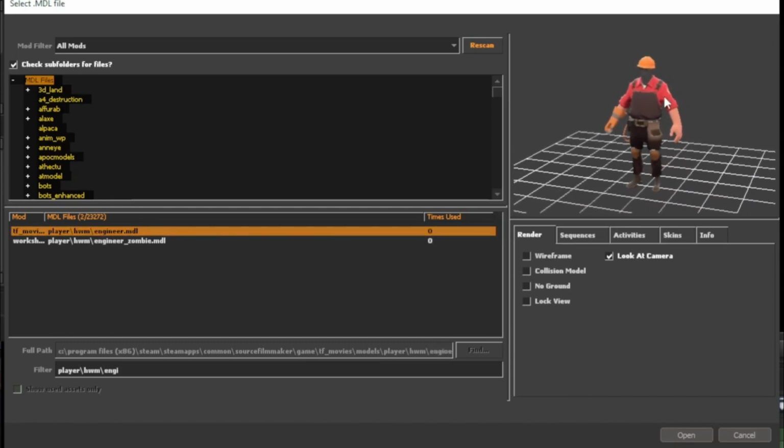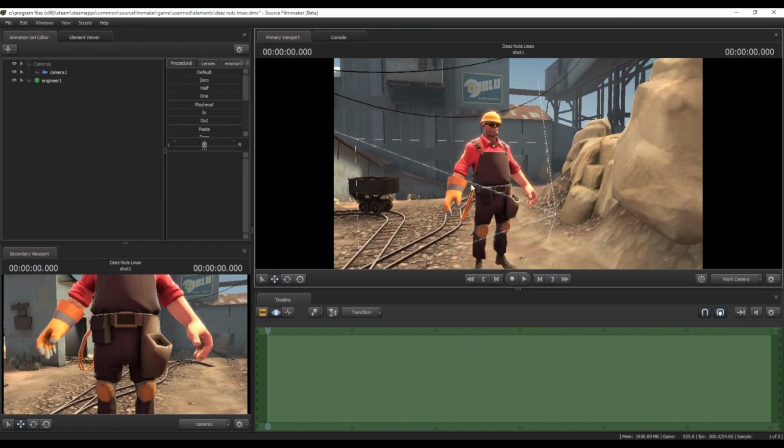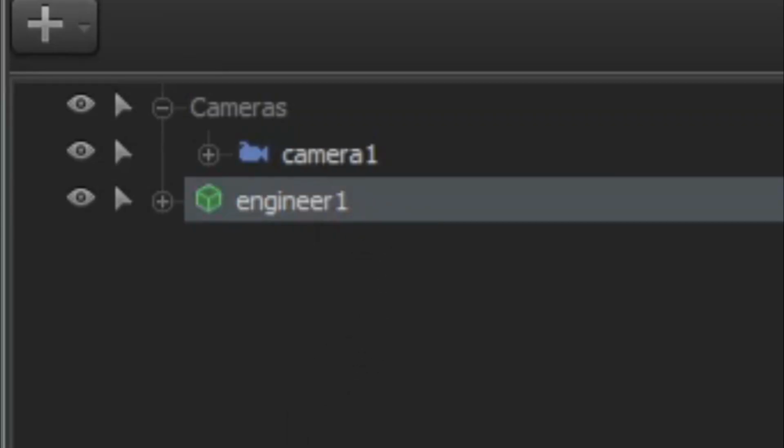And do not be alarmed. That is normal. When you spawn him in, he is in a T-pose. See? Oh, T-Bandit, how am I supposed to move him now? Well, get this. You just click on him.